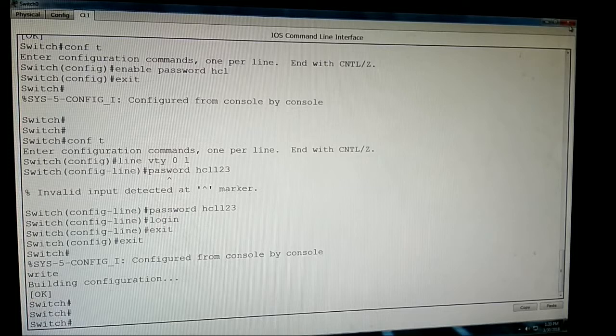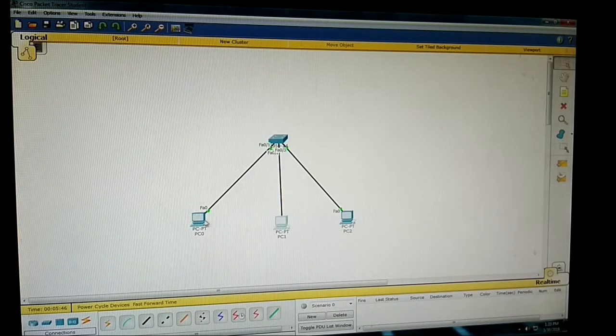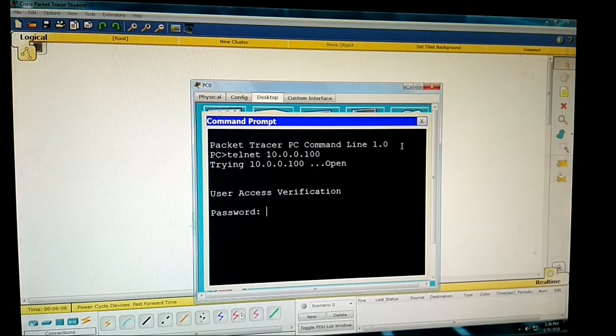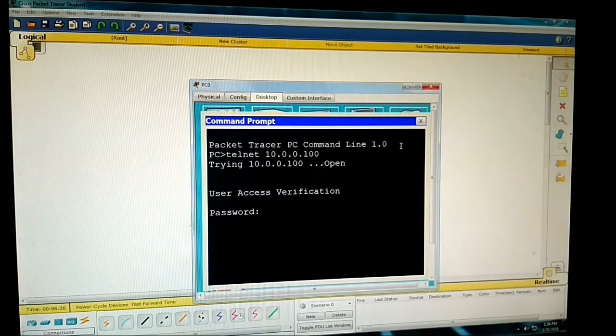Now you can log in from the PC by opening the command prompt. You have to type telnet and the IP of the VLAN interface of the switch, that is 10.0.0.100. Enter. Then you have to type the telnet password, that is HCL. It's a wrong password. After typing the password, you come into user access mode.